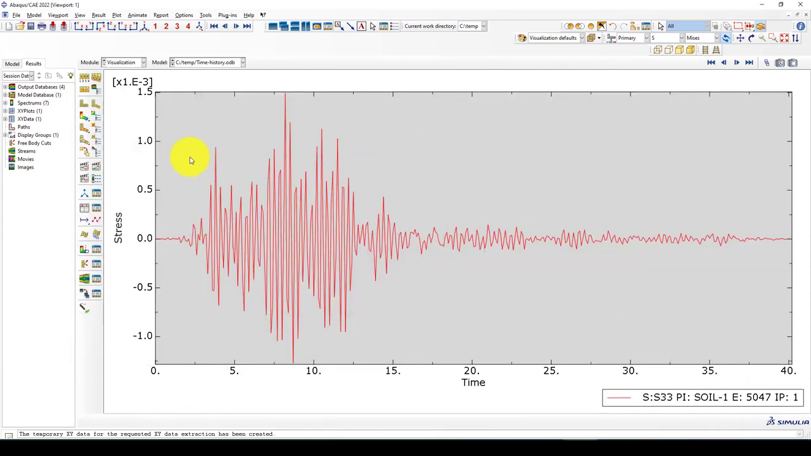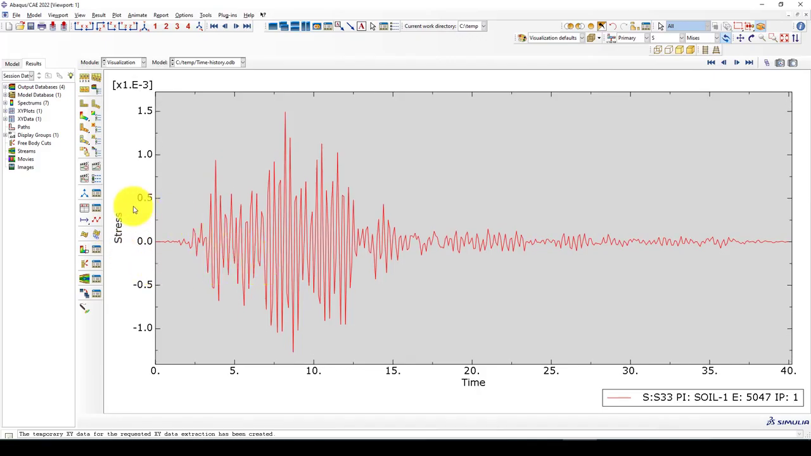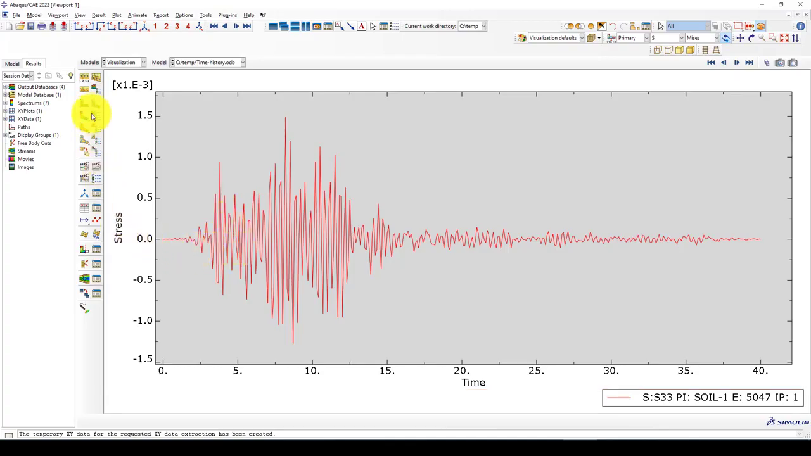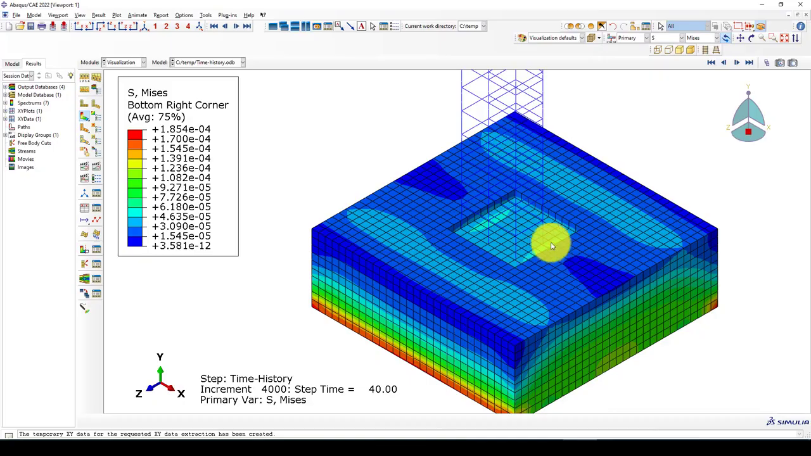And here is the principal stress in direction 3. So it's very small because mostly it is caused by the contact and by the movement of the two bodies, concrete and soil.